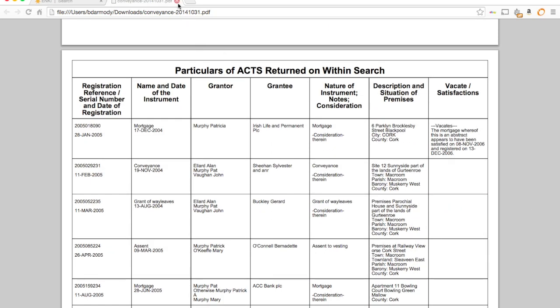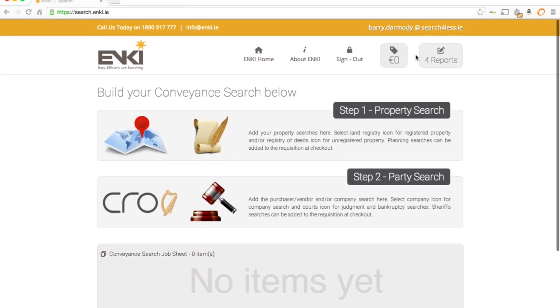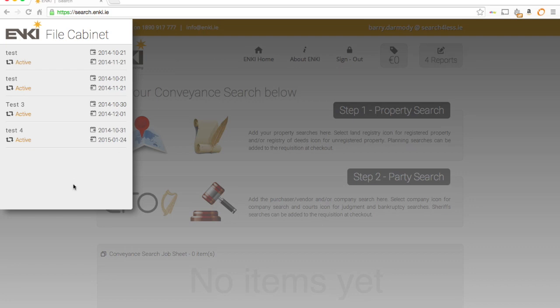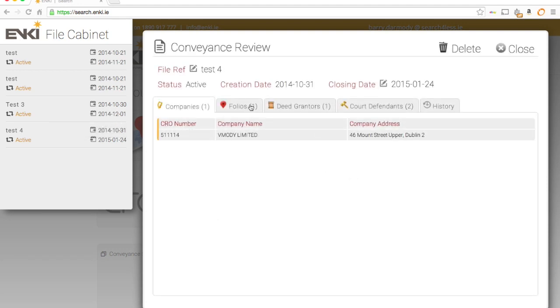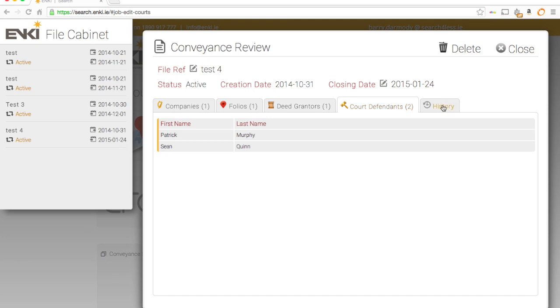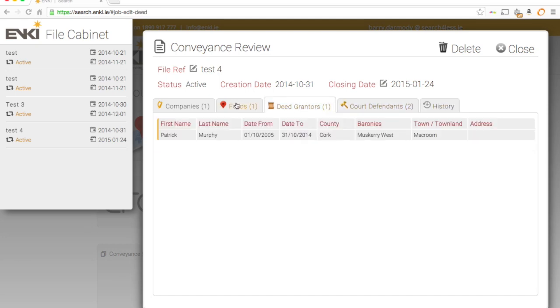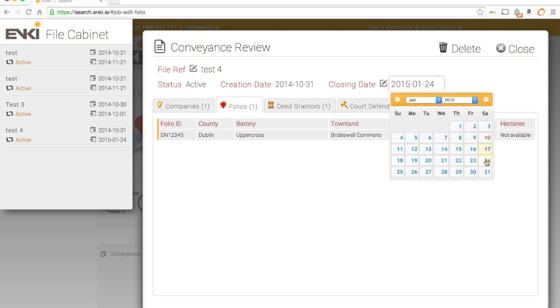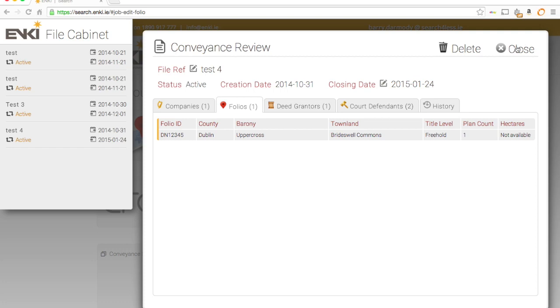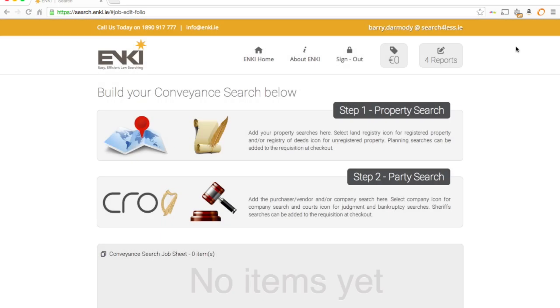Now that report will get refreshed every day until the closing date. And I can go in here into my filing cabinet and I can see all the different reports that I have in my filing cabinet. And I can go in and I can edit the closing date here. I can see all the different components. And I can see the history of the particular search. I can delete it, or I can, as I say, edit the closing date by a month there and close my search, and it'll keep refreshing until the sale actually closes.